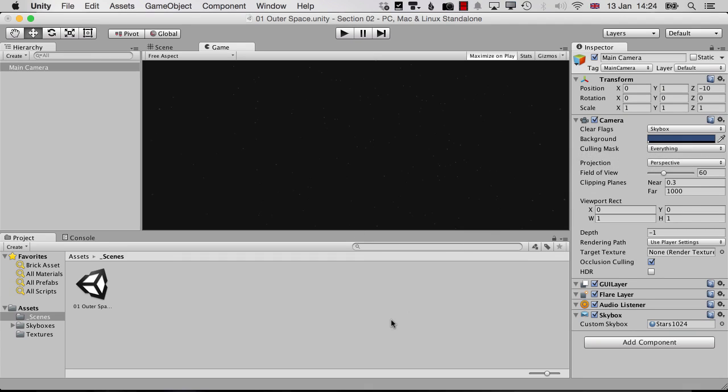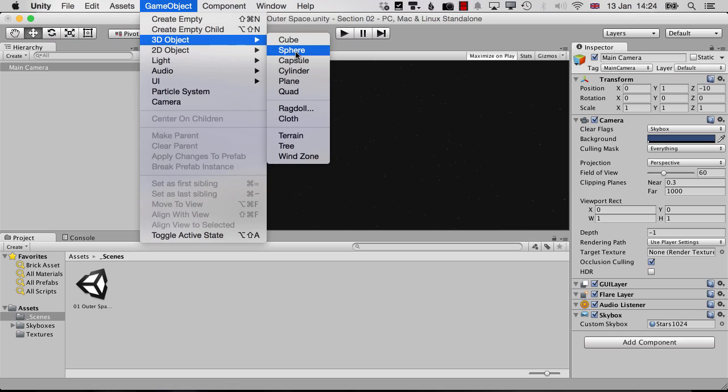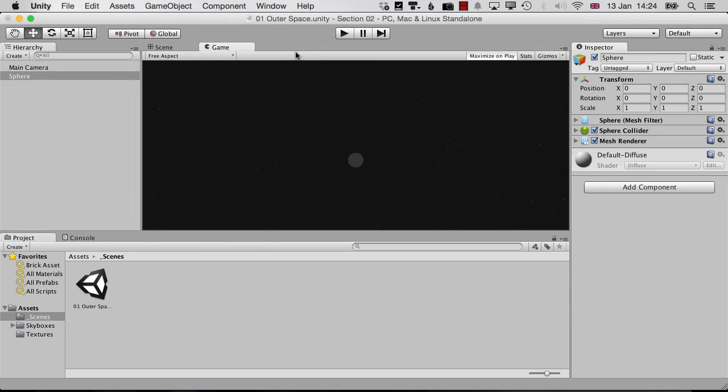Fantastic. So that is setting the scene. This is our inertial frame. So now we need something to play with. Well, let's create ourselves a game object, 3D object, sphere. There he is in the middle of the scene. Now we can't really see that sphere, which is why I've got a football. Click on Assets, Textures, drag the football onto the sphere, and there you go.